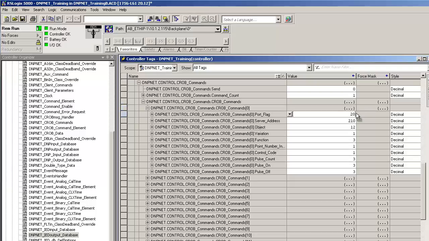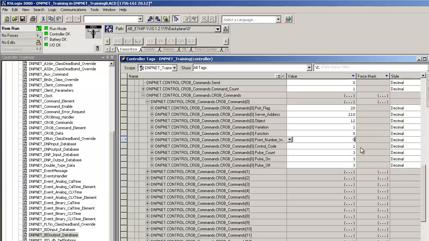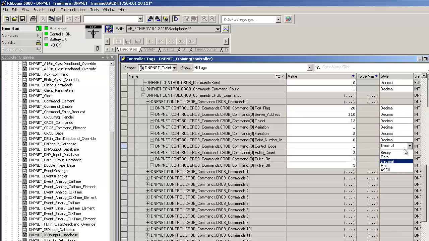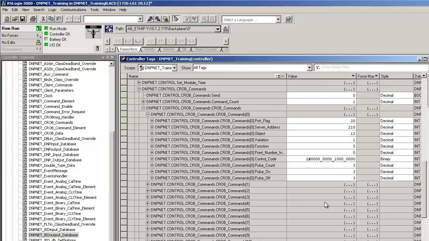Port flag is 20 to write data. Server address is the same. CROBs always use object 12, variation 1, and we will again use function code 5. Control code is a bit coded value where you set the point to trip, close, or pulse. I'll set style to binary, and I'll set the 7th bit for trip relay control. And I'll let you know now that control code info is also covered in the user manual.